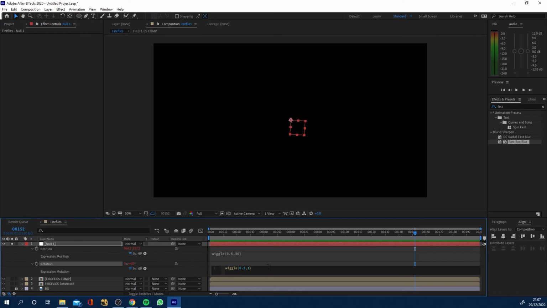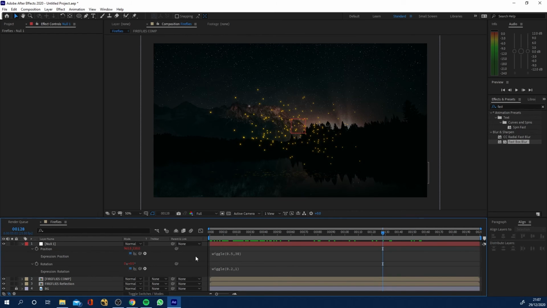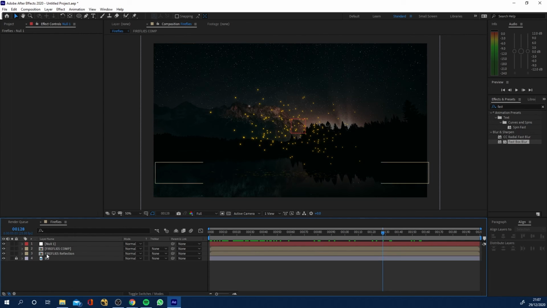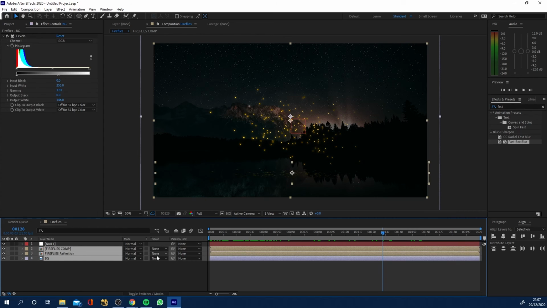I've already gone through and done a practice version of this, and I know these numbers are working for the look I wanted. So don't worry, you can always modify those numbers later. This one is how frequent per second, and this one is how much you want it to wiggle this property by.